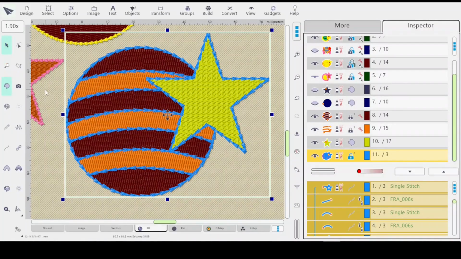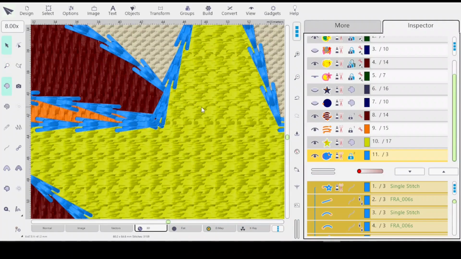Okay, let's go ahead and grab this. Let's see how this area looks. Okay, so the star is stitching last over everything else. Let's see how this selected. Let's hit Control 1.